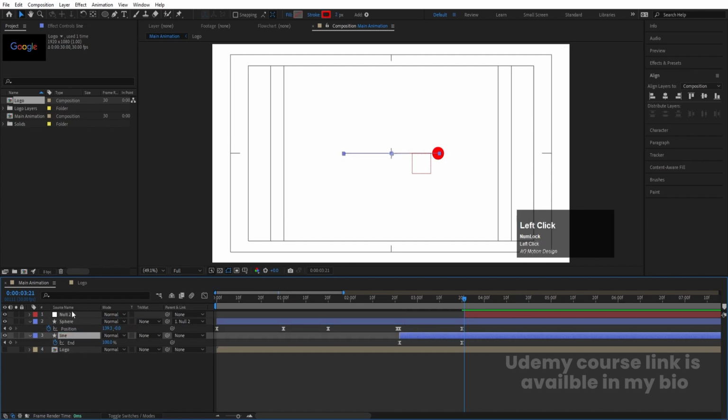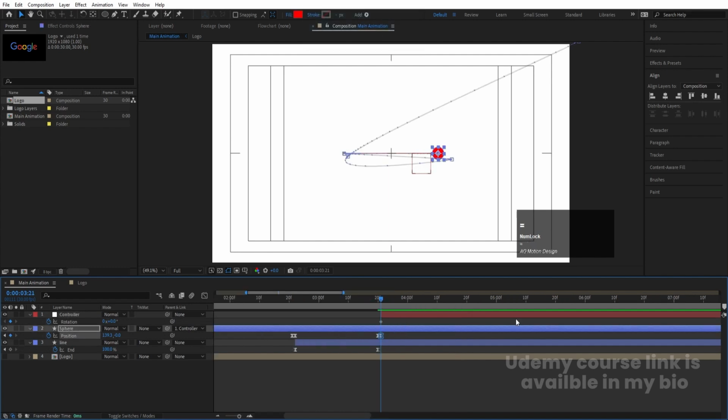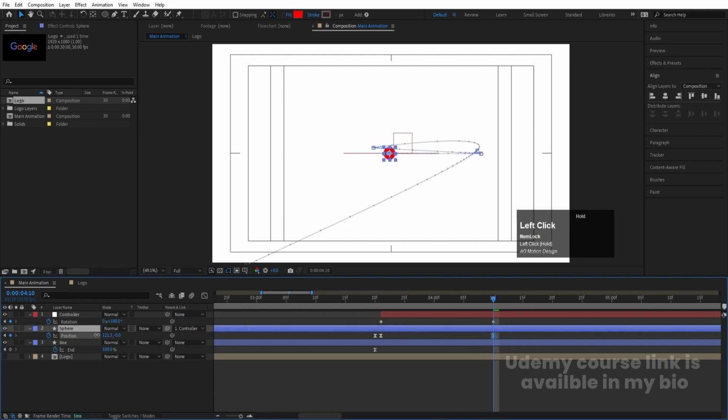Okay, now let's select this controller, press R for rotation, create one keyframe. Similarly select this pair and create one keyframe at position. Then go somewhere around over here, and let's make this 180-degree rotation like that. Similarly select this pair, and let's move this position somewhere around over here like that. Also this position somewhere around over here.